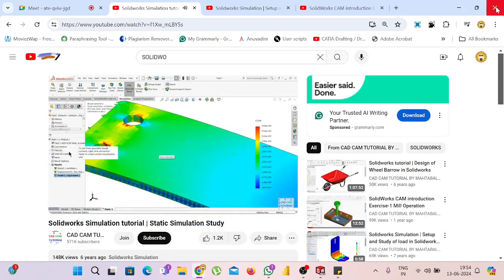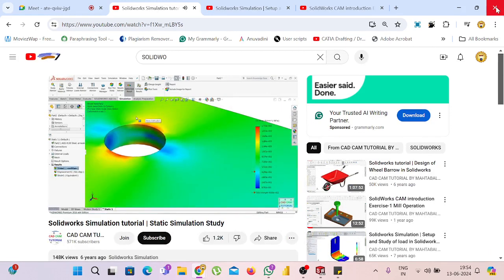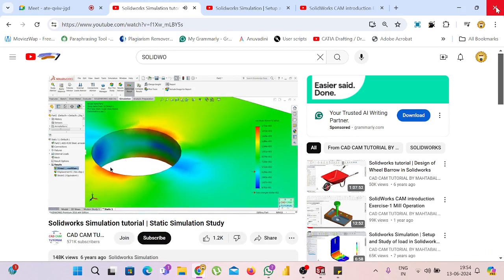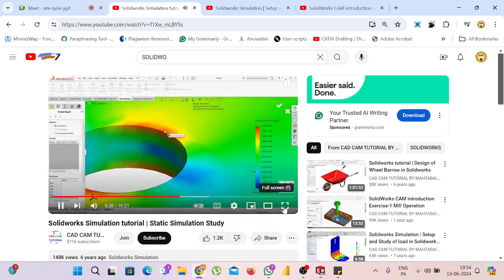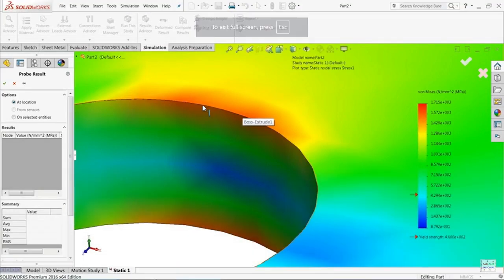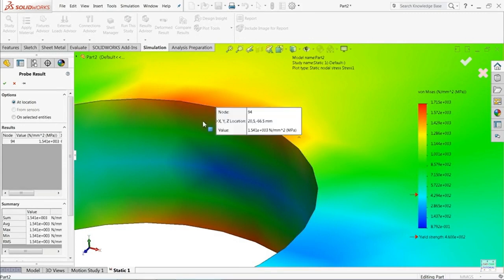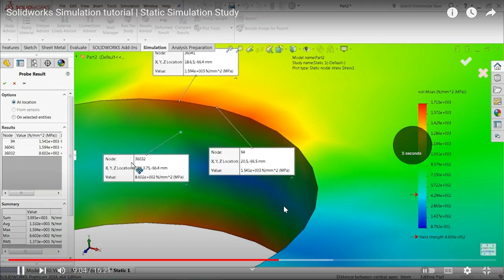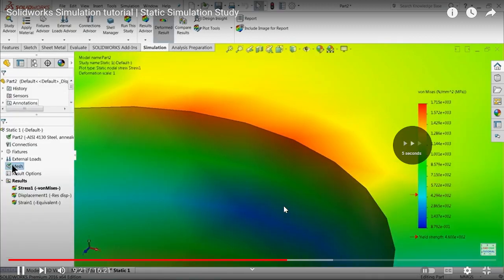Now let's examine. Just double click on stress, and you can see this red area shows more stress. So let's examine: right click on stress, select probe, and select anywhere in this area. Left click. You can see it shows the location and value. Right click, cancel this.